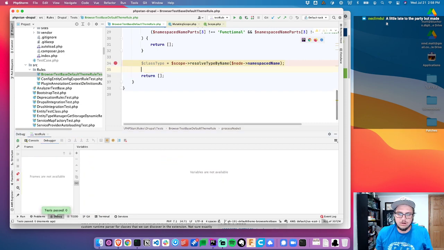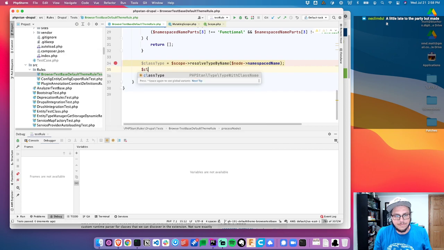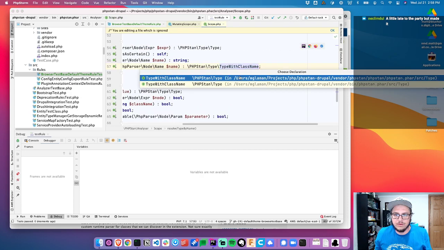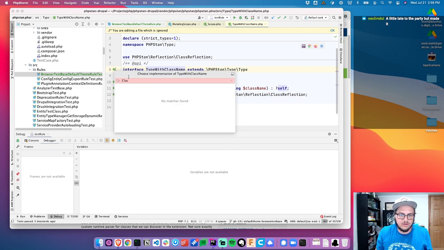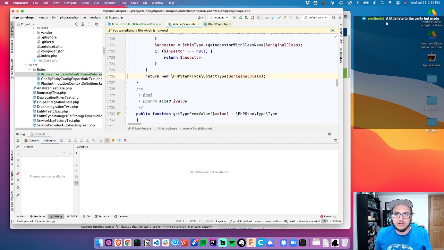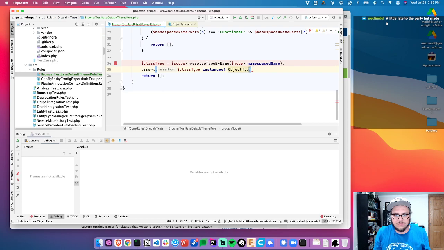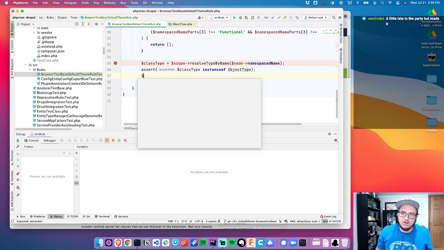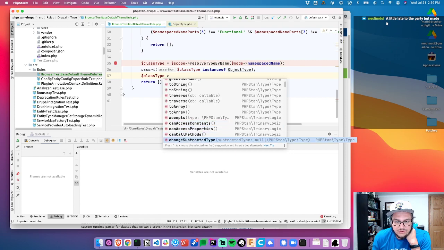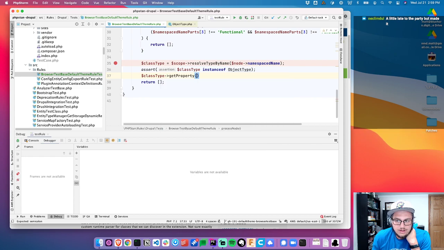stop the debugger. And what was it? It's called class type. Resolve type by name. Type with class name. This was, oh boy. Oh, object type. Okay. So let's do assert class type instance of object type. So class type to string, traverse, to array, accepts, can access contents, can call methods. Get method, get property. All right, let's try this.